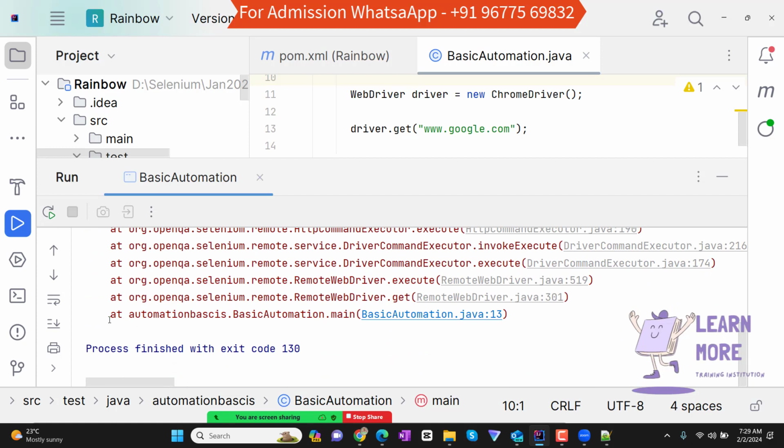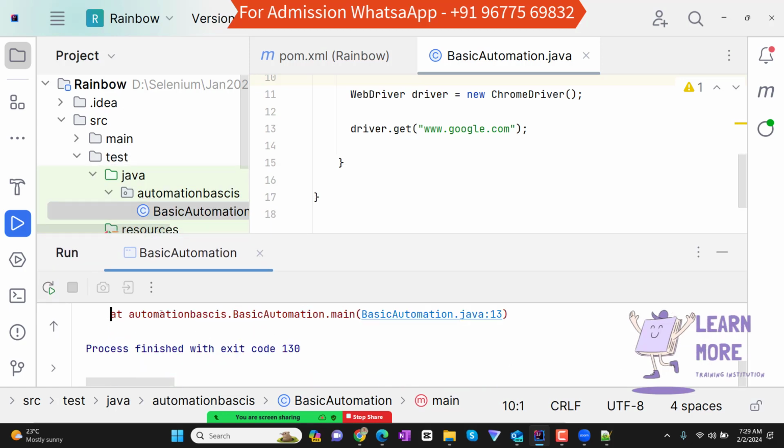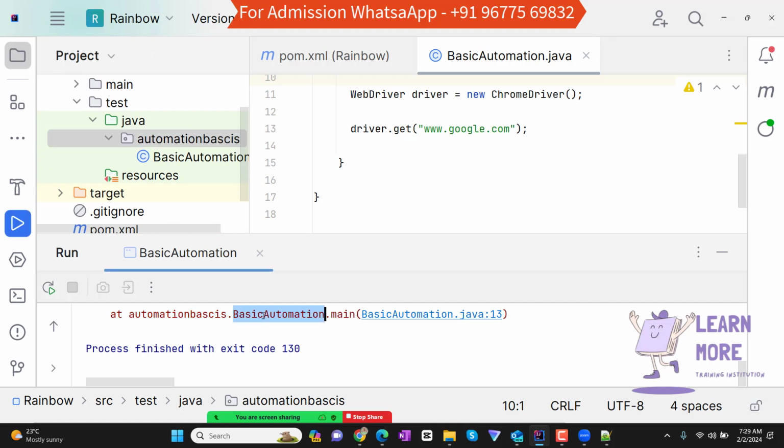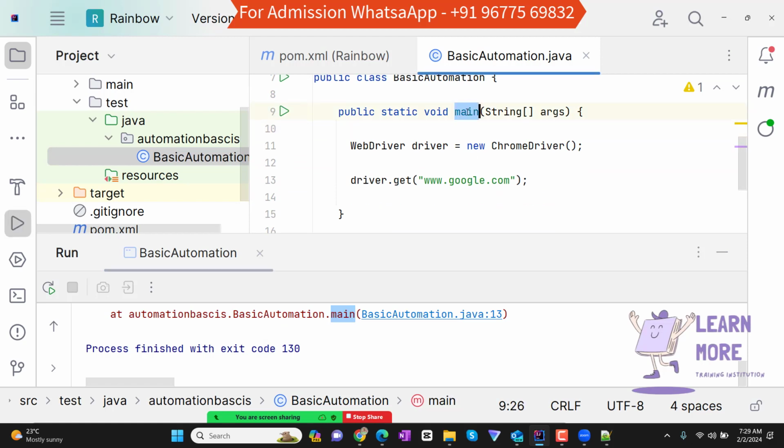Because we need to know in which line the error has occurred. So this is the last line which is available in the console. Here they have mentioned "at automation basic". So what is meant by automation basic? It means the package which we have created, and they have mentioned basic automation, which means the error is occurring inside the class called basic automation, and they have stated it is a main. So the error is occurring in the main method, and they have mentioned BasicAutomation.java:13, which means the error is occurring on the 13th line.